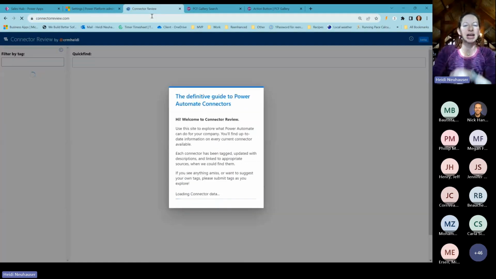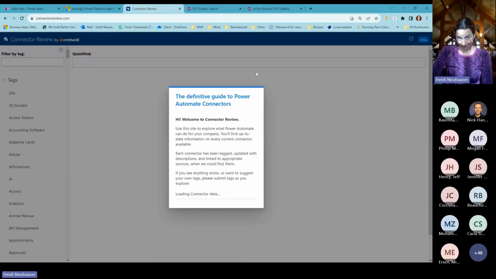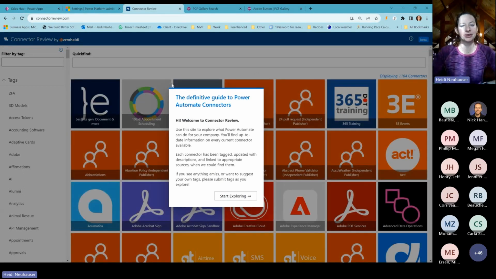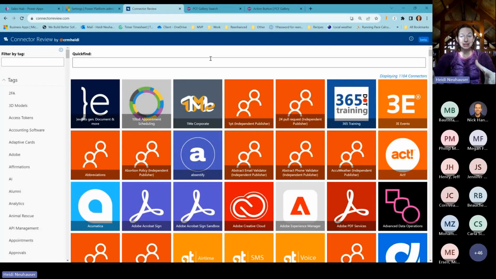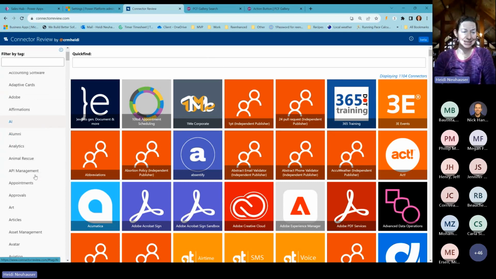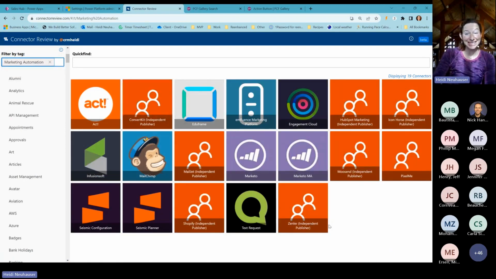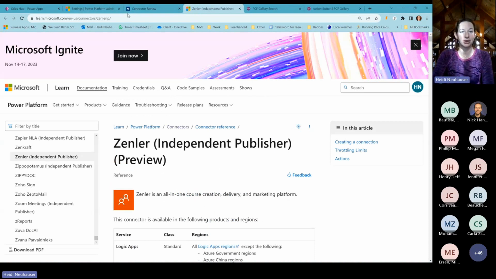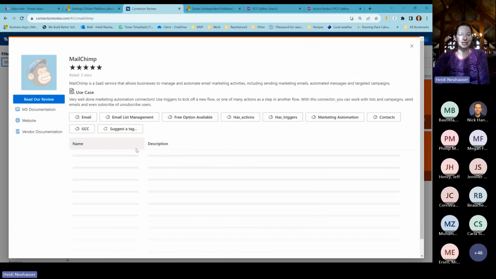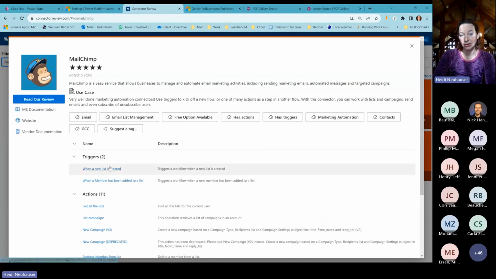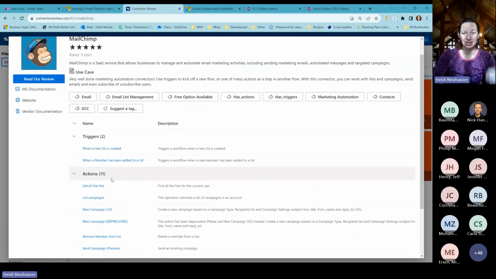The other one I want to show you is connectorreview.com. Again, this is something that Nick and I worked really hard on. And the goal here is to find Power Automate connectors for specific use cases. We created this because it didn't exist. So if I was looking for like marketing automation, I can just check out marketing automation. And here are 19 connectors that have something to do with marketing automation. And I like MailChimp. All right, let's check out MailChimp. MailChimp has 2 triggers, so I can start my automation here and 11 actions, and I can learn more about it. So I think that's cool too.